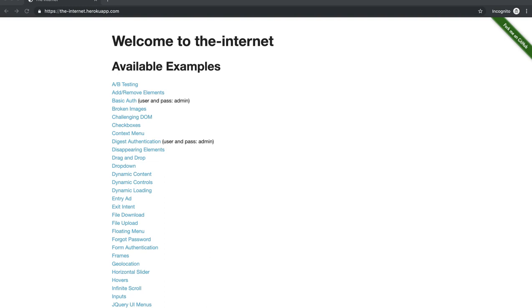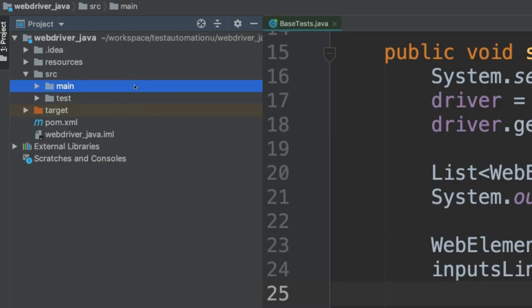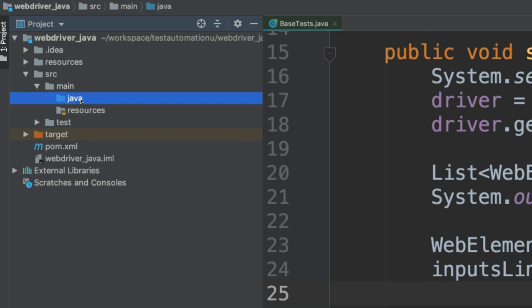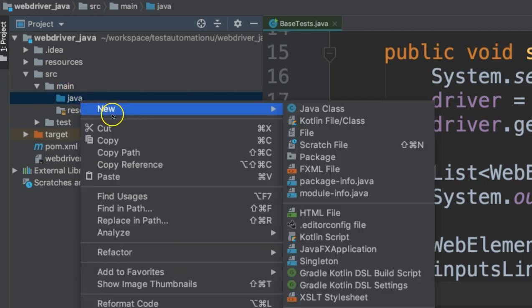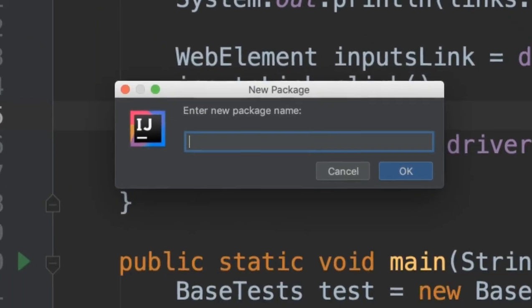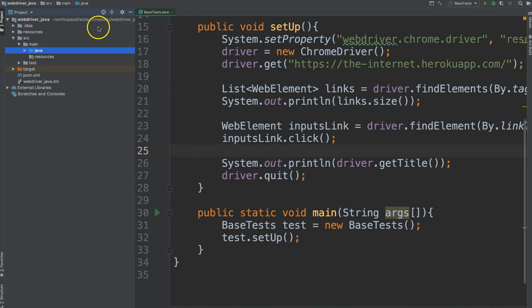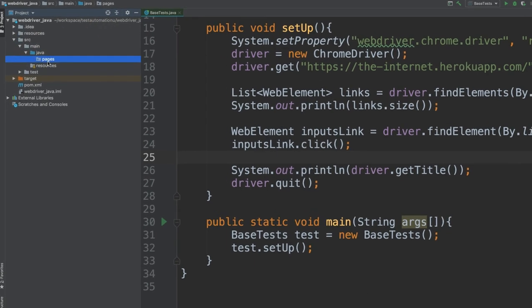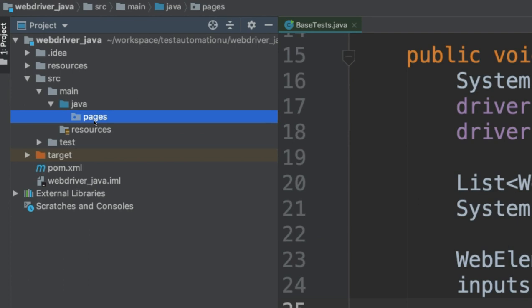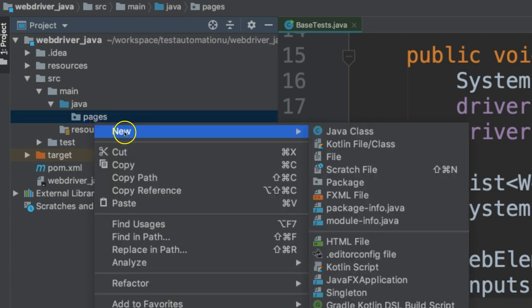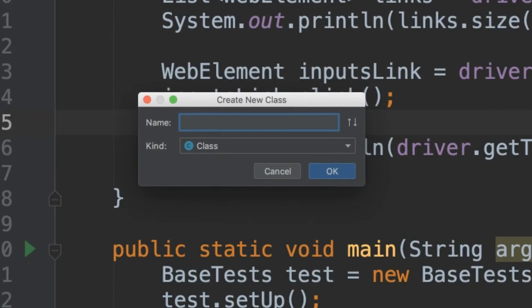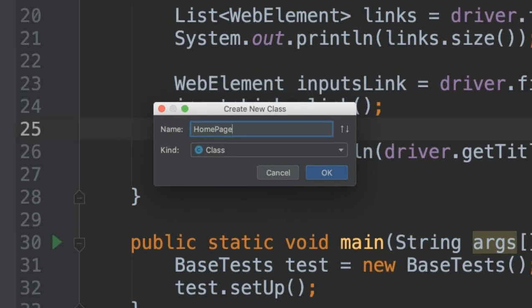So this is our home page. Let's go ahead and create a class in the framework section of our project. So again, the framework section is called main. Under main, we have this Java folder. Let's go ahead and create a new package under here, and we'll call this package pages. And this will represent our page object classes. So we want to make one to correspond to the home page of the application. So let's do a new Java class, and we'll call this home page. It's a nice convention to have the word page in your class somewhere so that you know what this represents.